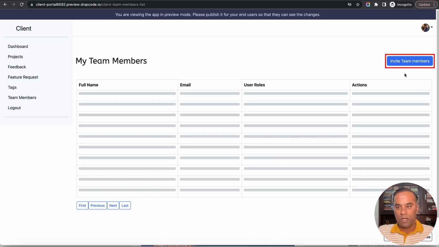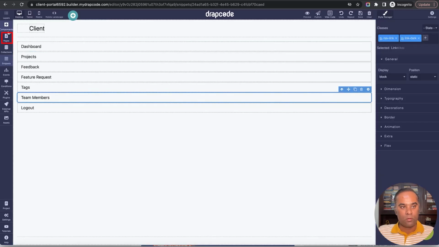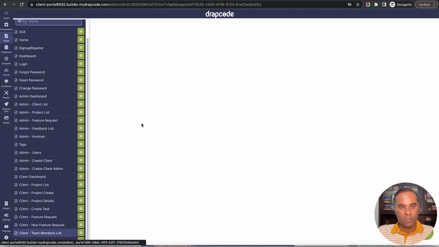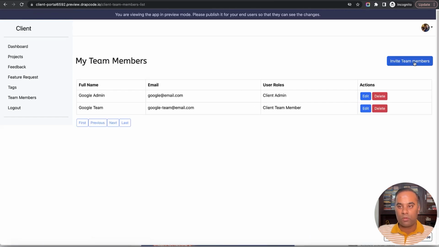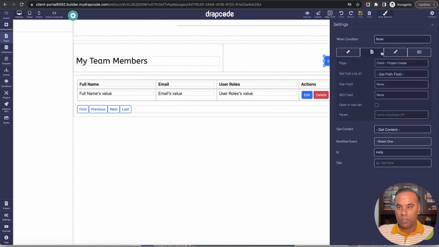Now I want to invite team members. So I'll click invite team members. I think this is still going to the old page. So let me fix this button. Go to the page, which is the team member list. Actually, this button is going to the project create page because we just copied the page from there. So we need to change this link. So I'll say take me to the add team member page. That's all.